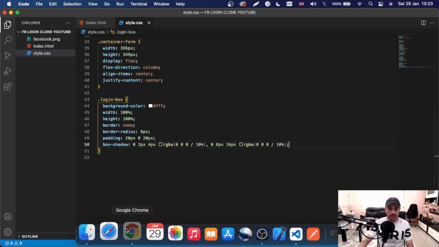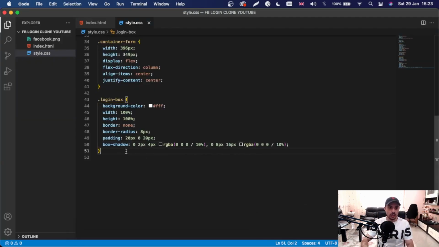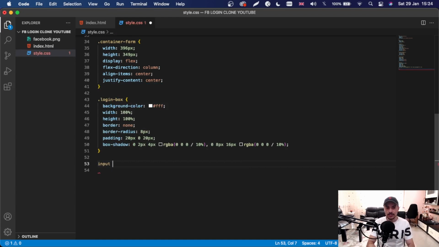So if we open right now, we will see that we have a box shadow, and we can see the background of the login box. All right, let's come back and continue. Below the login box, let's style the inputs. Each input is inside an input div.